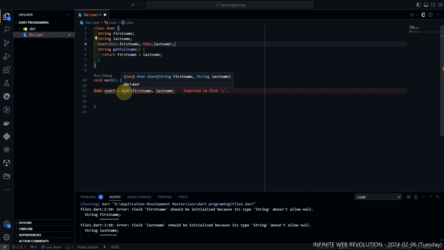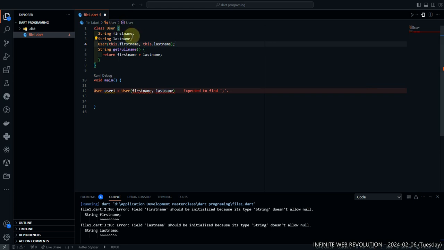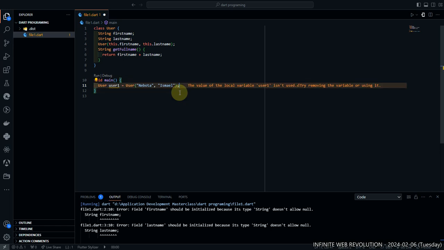So now what happens? I will need to pass in the first name. I will need to pass in the last name. The first name and the last name are going to be passed to this function to be used. Hence, I'm going to create a user with a unique identity. So I'm going to say Nebota, and Ismail here. So this is it. What has happened is I've created the user.